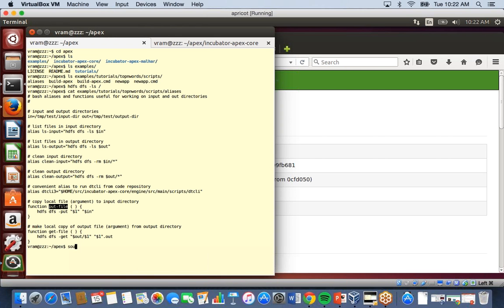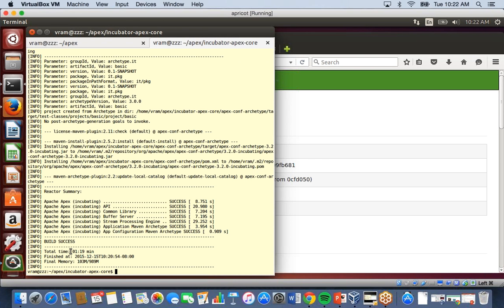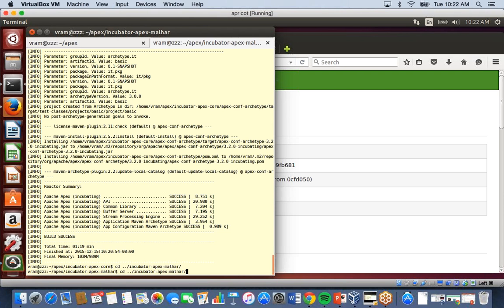So I'm just going to source that file so that we have these aliases available. Now if I type, for instance, alias ls input, you'll see it shows you the alias that I've just defined. Okay, let's go back to the previous console, and there we see that the build of Apex Core is successful. I'm going to go to the Malhar directory and do the same thing, and run the same command over here.